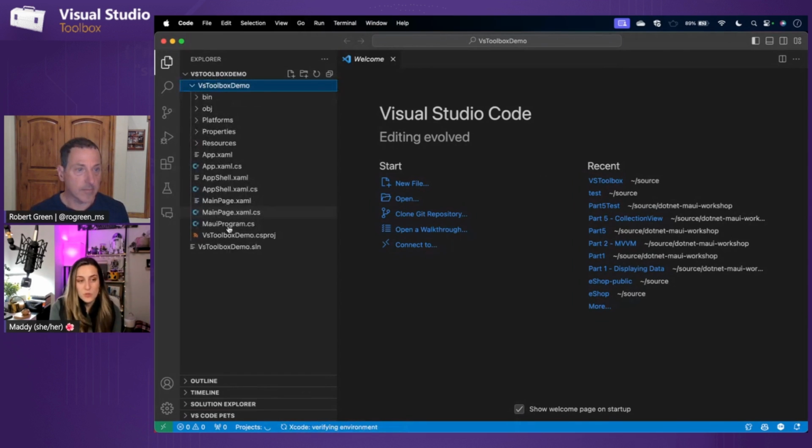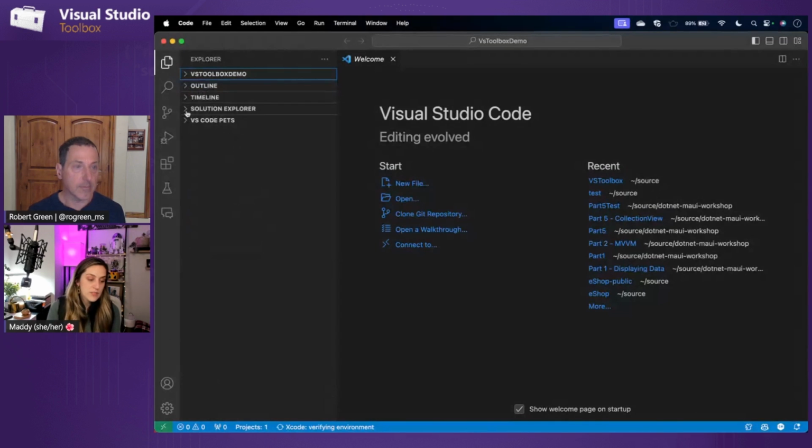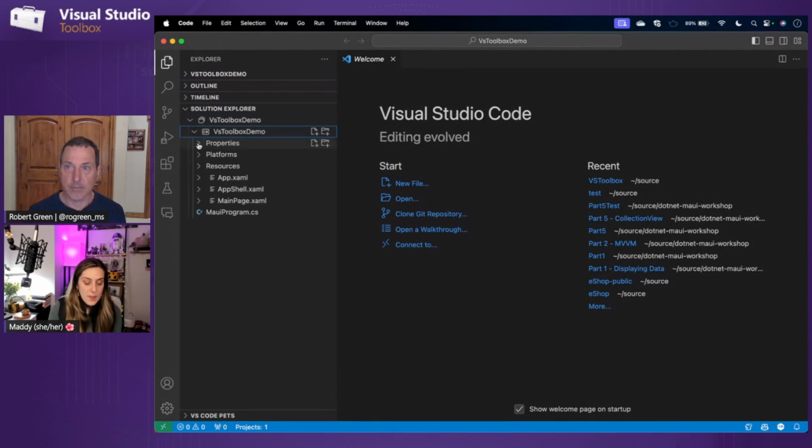But this is where C# Dev Kit starts to get useful. So what this is just doing is giving me my file explorer version of this. I'm going to minimize it. And once it realizes that there's a solution or a project in it, C# Dev Kit will pop up the solution explorer window. And if I'm a .NET developer, which I am, especially with MAUI, this is a lot more familiar to me, right?